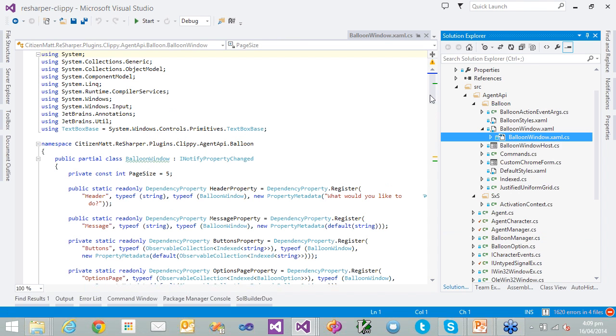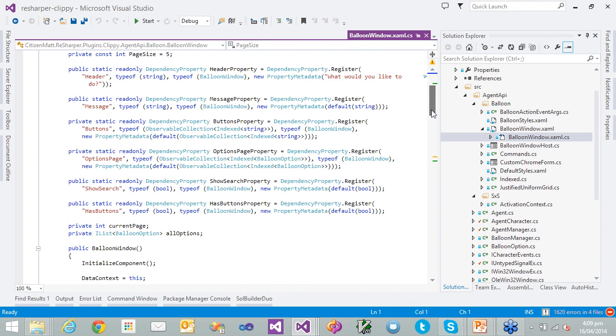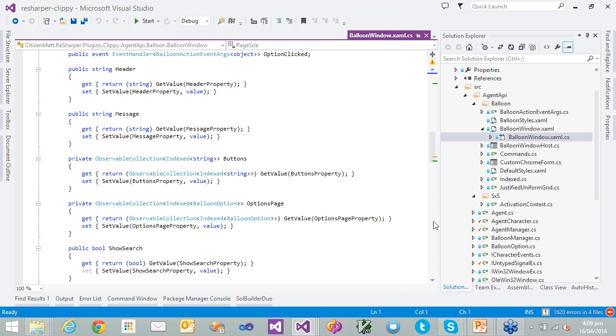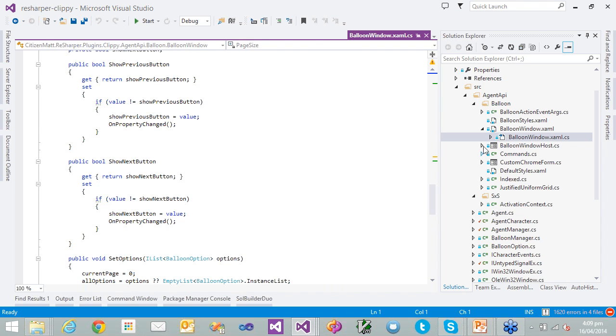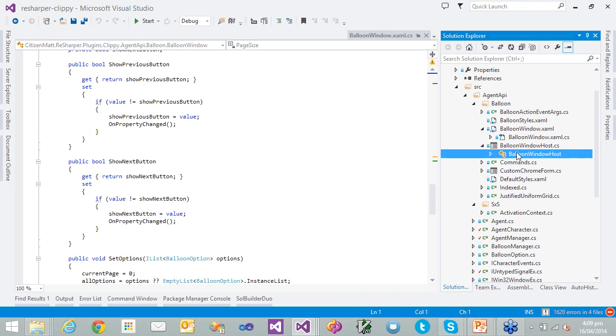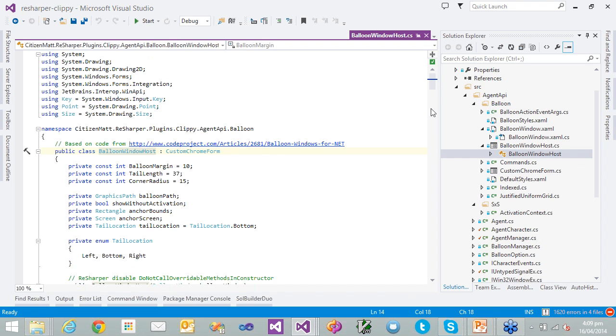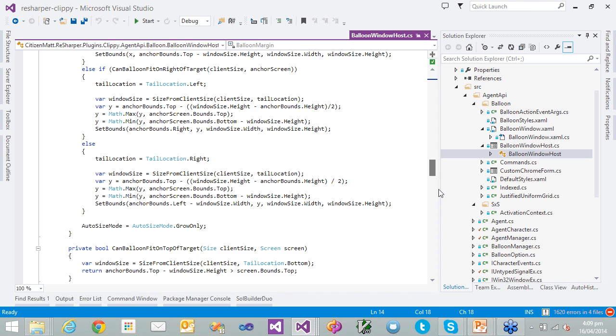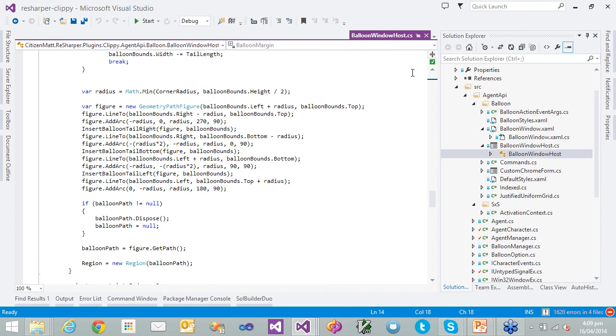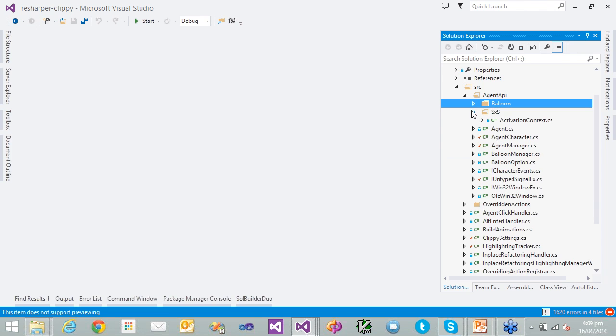It's standard WPF with dependency properties, and just making sure that we're displaying the right list, the page of items at the same time, and the next buttons and so on. The same with the Windows Forms host window. We've got a whole lot of boilerplate, GDI+ System.Drawing of figures and so on. If you want to have a look, you can grab the solution and dive into that.